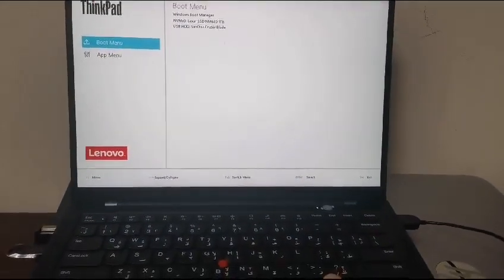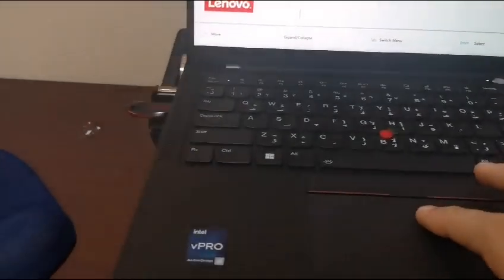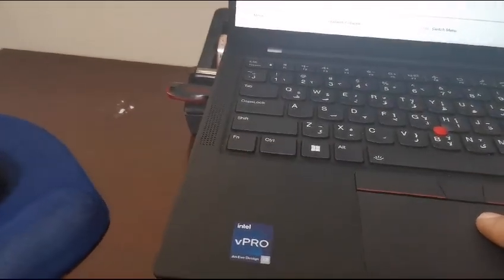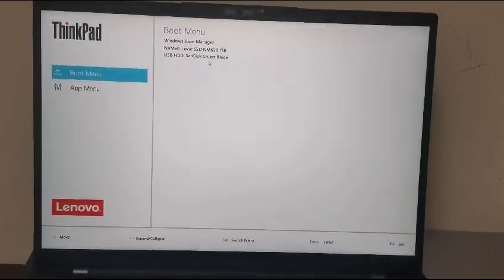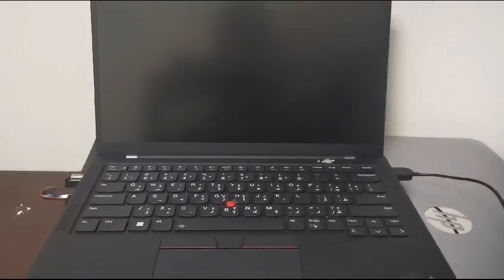From the boot menu, I have plugged in the USB. You can see here I have plugged in this USB, and you can see this USB on the boot menu. So this one I will select. Now you can see here, very simply, it will take me into the installation side of Windows.